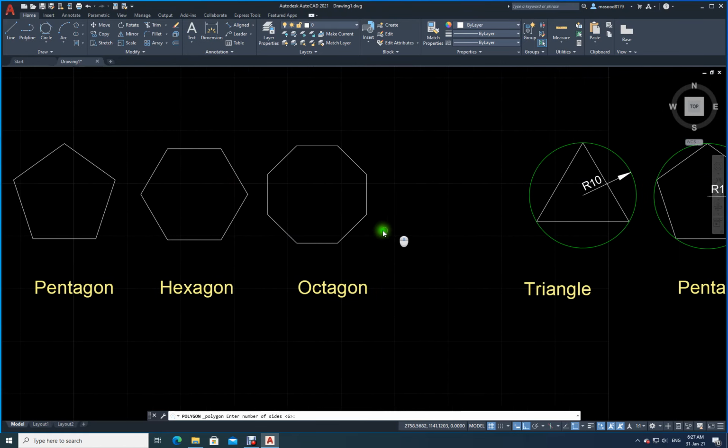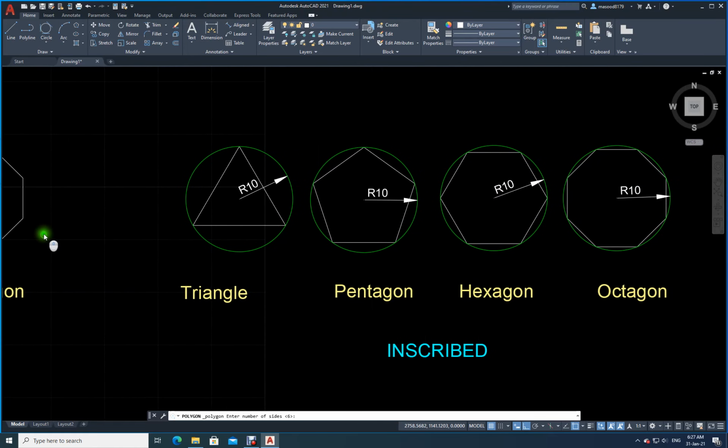Just let me move this one out. Same thing I have put over here. Now see here. Now what have I got? I have got a green circle of radius 10. Is this clear? So now we have created polygons on this circle. Here the polygon is inside, whether it is triangle or pentagon, hexagon or octagon, all of them are inside this circle. So that's why we call it inscribed. If I have my polygon inside the circle, then it is called inscribed.